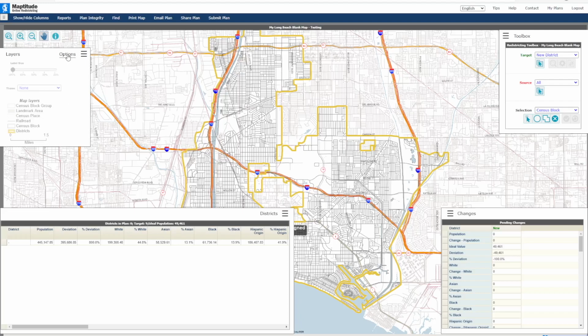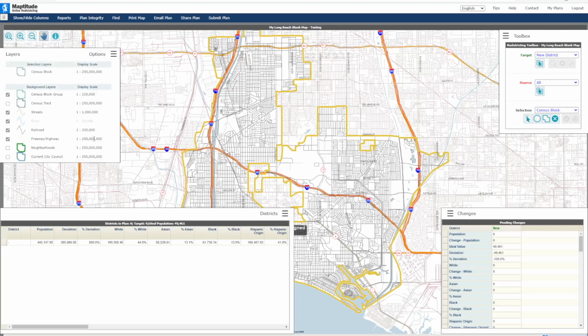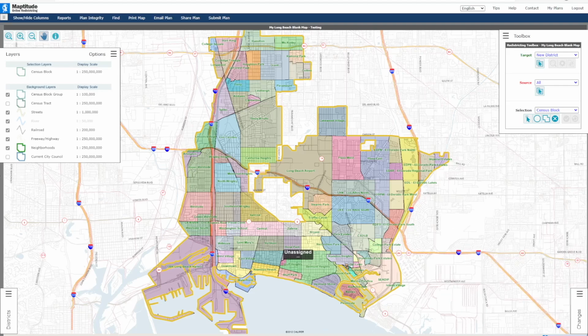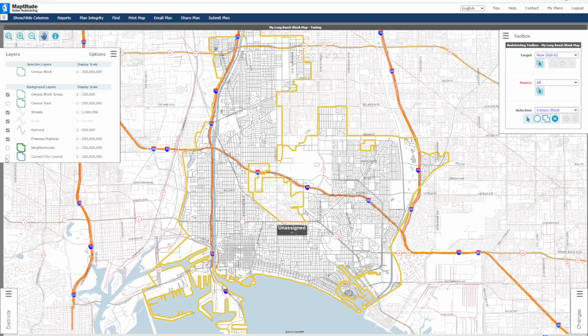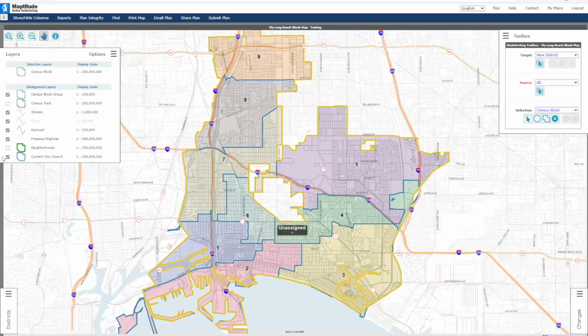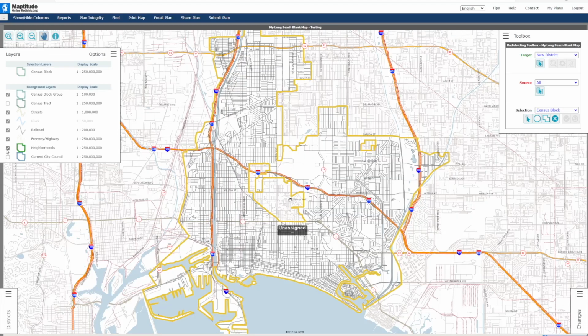Let's look at two layers that are really important to the districting process. The first is the neighborhoods. We can see all the neighborhoods so that when you're drawing districts, you can try to preserve neighborhood boundaries. The second is the current council districts. The current council districts can be seen on the map, and you can draw lines utilizing those boundaries. For now, let's start with the neighborhoods on so we have those to look at as a little bit of a tool.